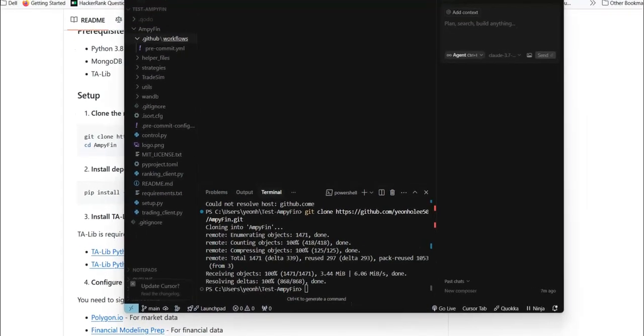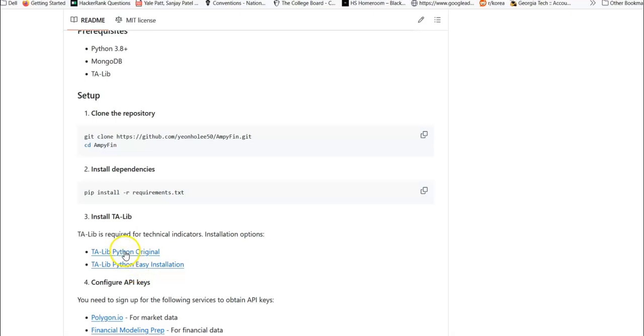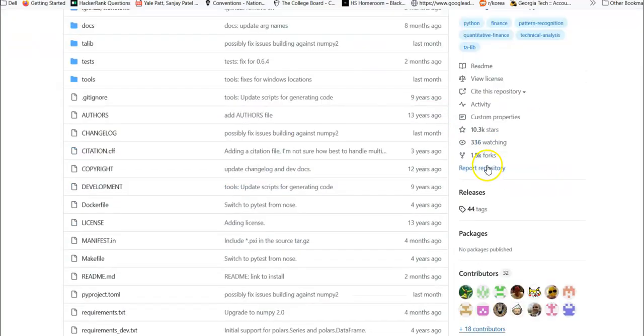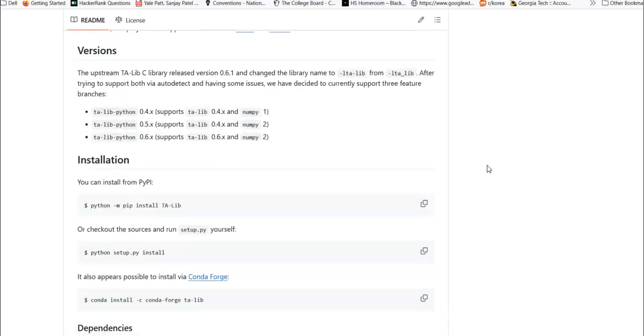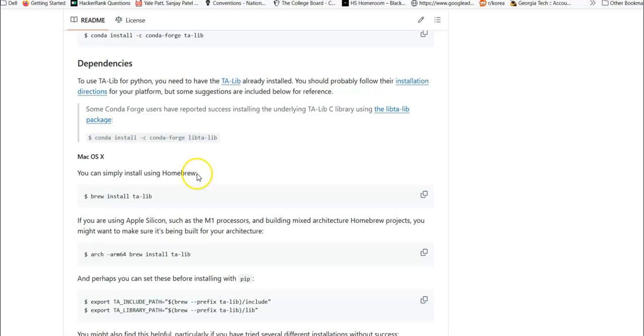So I think a lot of questions were about the TALib part, and this is something I'm going to demystify. For TALib, you can either download from the original. It's very straightforward over here. The instructions used to be a little bit more complex, but if you follow the instructions, python minus m pip install TALib, you should be able to install it.